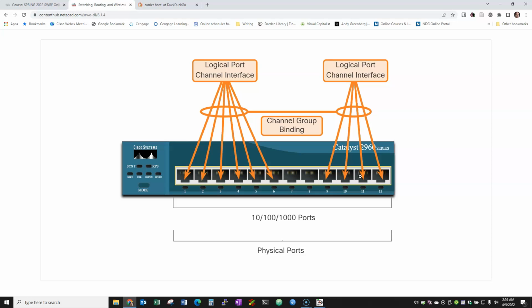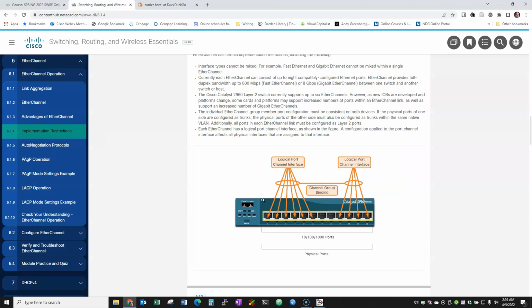4 right here that are in a group, and I'm binding these together, right? And so that just allows me, what I get to do is control how many ports on the actual switch that I can link together. So it gives me a lot of flexibility.